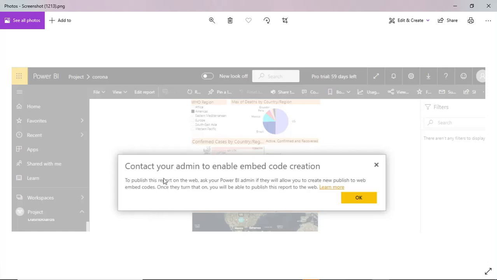Most of the time, when I first wanted to create my report and publish it so that others can view it, I got this problem: contact your admin to enable embed code creation. Now I had many doubts. Who is this admin, where can I contact him, and why will he give me this permission?